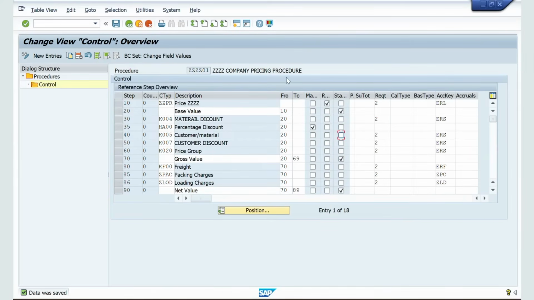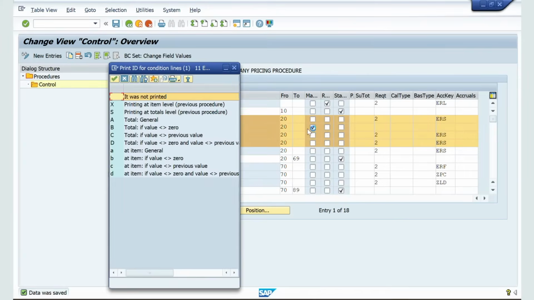Now, what is the next field we have? The next field is print. This field controls whether to print the condition value amount, that is, whether we want to print it in the output or not. Output means the invoice form. That is the functionality of print. So if you want to print the value of this condition amount, you have to maintain X.